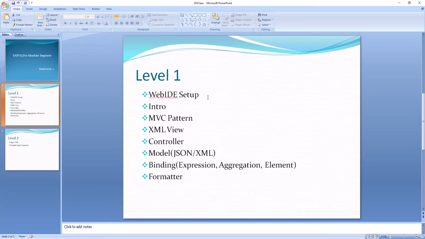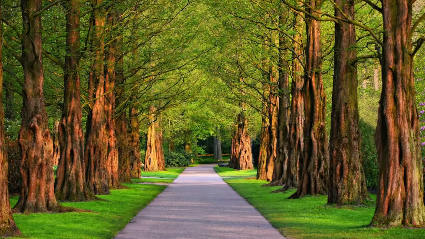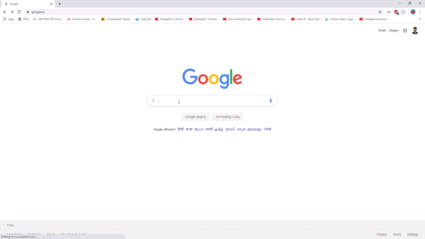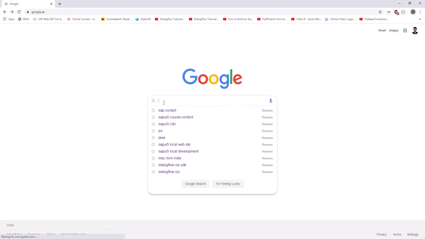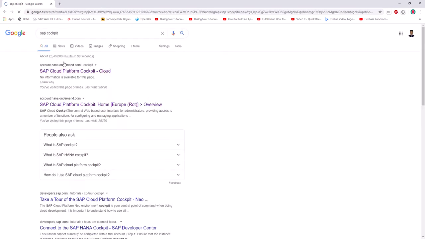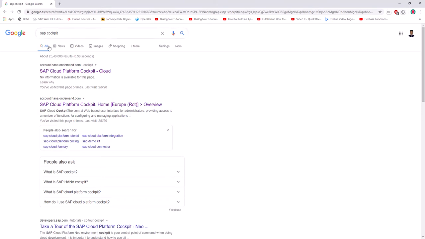Okay, so let's start with our WebIDE setup. I don't want to waste time in that PPT. Let's start. So here just type SAP Cockpit in Google, then you can see a lot of links. Just click the second one, SAP Cloud Platform Cockpit Home.